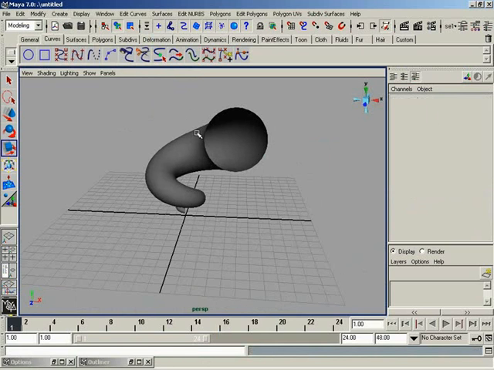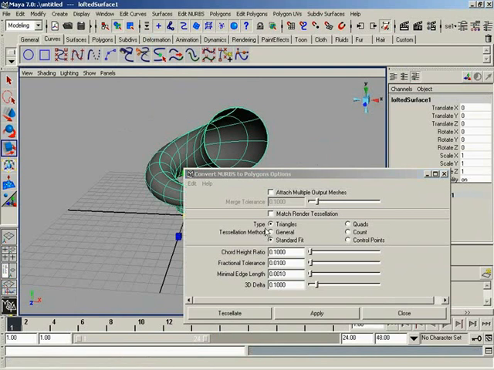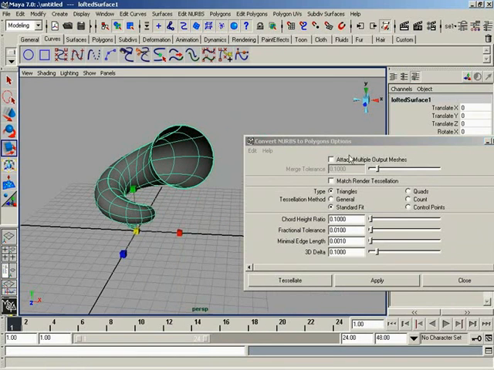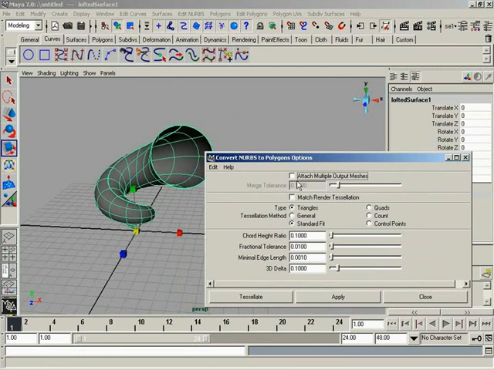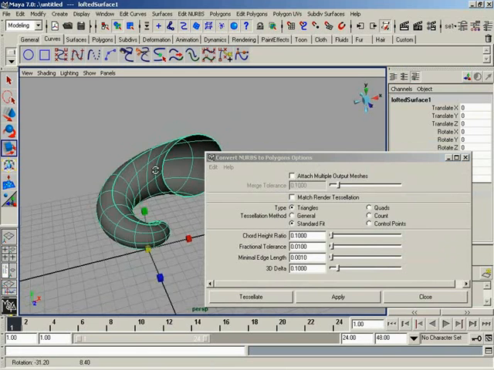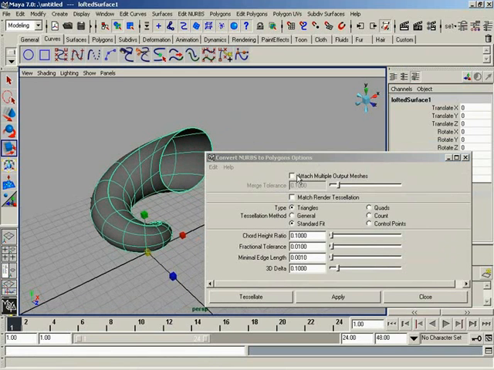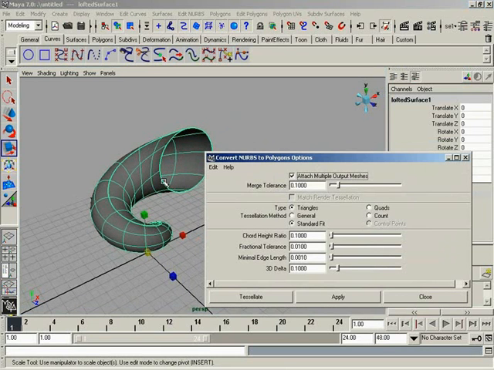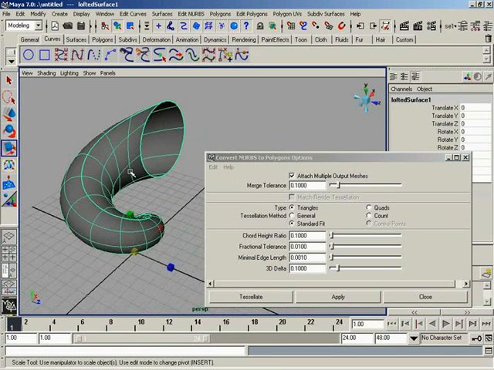Let's go ahead and select it and open up our options for the Convert NURBS to Polygons box. Now, the first option you see in here is whether or not to attach multiple output meshes. This is very handy because, as you know, NURBS models are going to end up being made of multiple patches, sometimes hundreds, if not thousands of these meshes. So if you want to convert the whole thing over to a single polygon object, it would be nice if you could have one complete polygon object when you're done. And that's what this is going to do. And within a certain degree in your merge tolerance, it's going to actually weld all of your vertices together to make sure that everything stays nice and clean throughout your model.